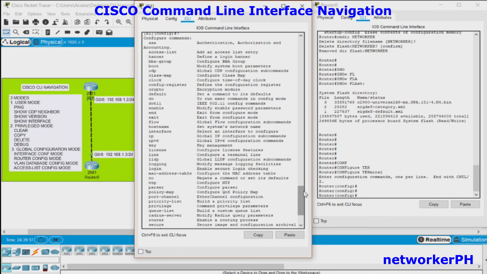Dot11 is the IEEE 802.11 config commands. Enable if you want to modify the enable passwords. Exit is used to exit to your previous mode, while end is exiting you from the global specific configuration mode to privilege mode. Flow if you want to go to global flow configuration commands. Hostname if you want to set the hostname of the device.